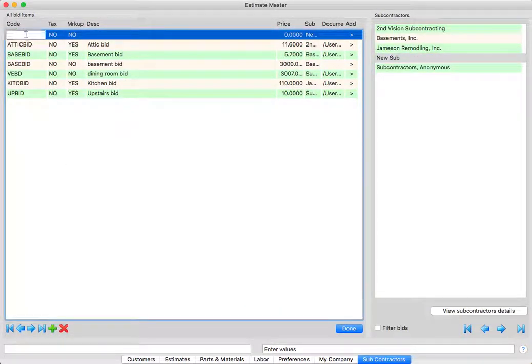Now you've got a new line here. You can give it a code, whatever you want, a simple code. Usually we like to use simple codes to identify items in Estimate Master. Then determine if it's taxable. If you want to tax it, or if it's already taxed, you can. It's like all other items in Estimate Master. You can tax it individually or not. And if you say yes, it means it's subject to the general tax that you apply from the preferences screen. Also you can choose to mark it up from your general preferences screen as well.